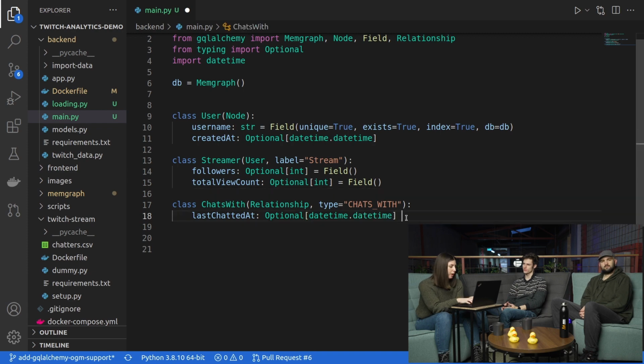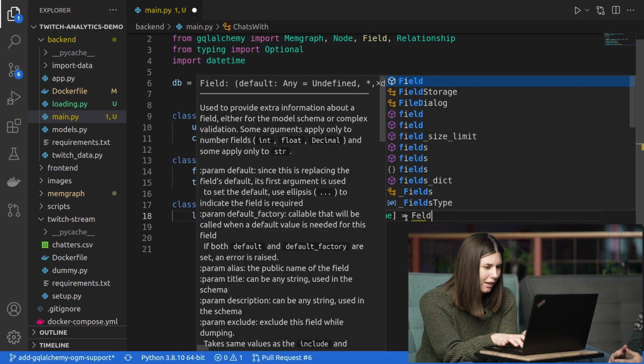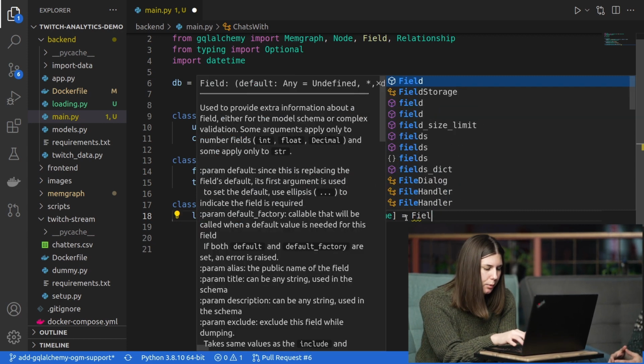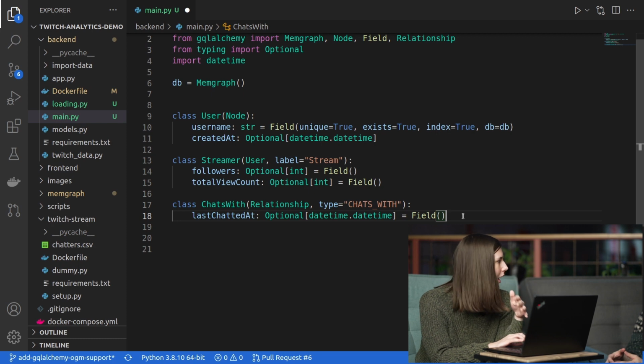Yeah, that's about right, but I'm going to add here one property. I mean, I don't have to have a property here, but I wanted to create a property like last chatted at, just to give you an example of what it would look like if we want to have a property on the relationship.